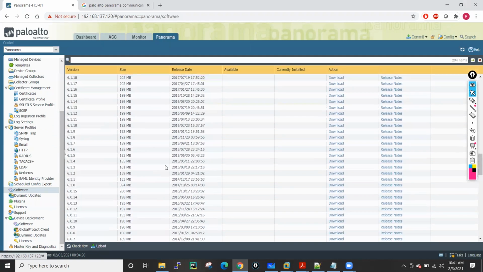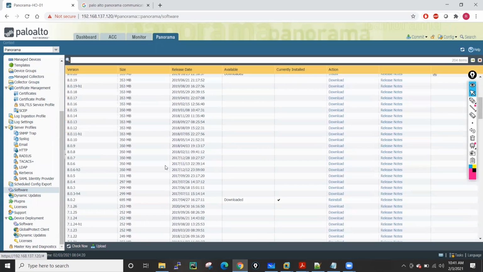Right now in my Panorama, these are the multiple versions and this particular version is currently installed on my Panorama. 8.0.2 is currently installed. Okay, it is downloaded and active, which means this is the version currently running. Now I want to upgrade from this version, 8.0.2, to 9.1.6. That's my end goal. From this version, I want to go to this version.